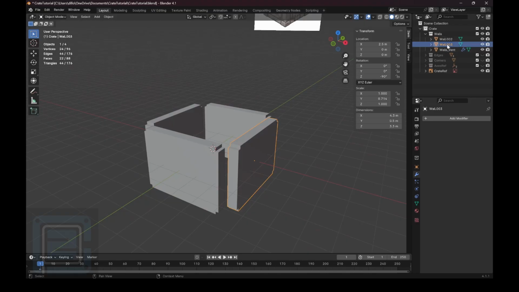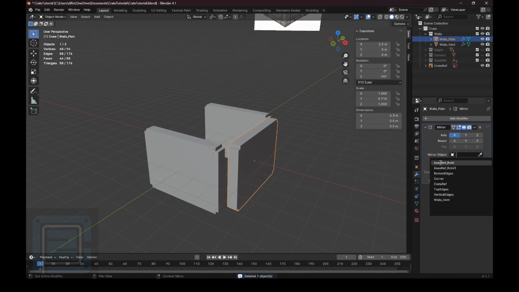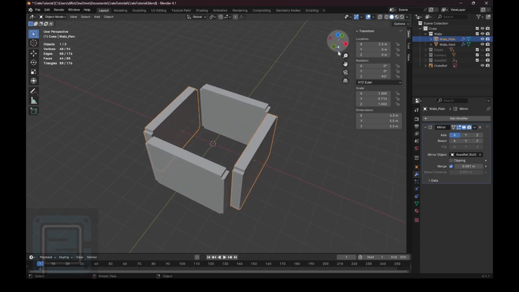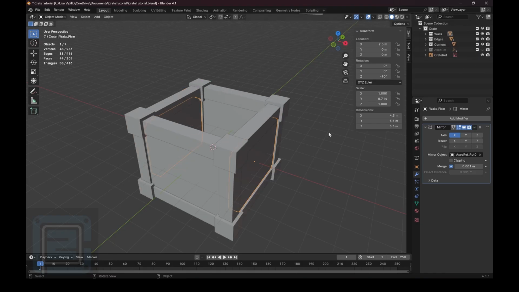And for the other wall, let's rename this to walls plane to be the plane version, delete the other one, and we're going to put it back using the mirror modifier mirrored in the x-axis. All right. So just like that, let's bring everything back just to take a look at what we've done.